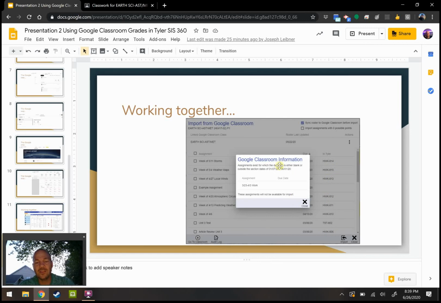And then it will give you this little warning: assignments exist for which the due date is either blank or it's outside the section date. So this one right here didn't have a due date. That means I cannot import it into Tyler SIS. So just be aware of that, and that'll be a good indicator if you posted something and you forgot to click a due date. Go back and do that first.